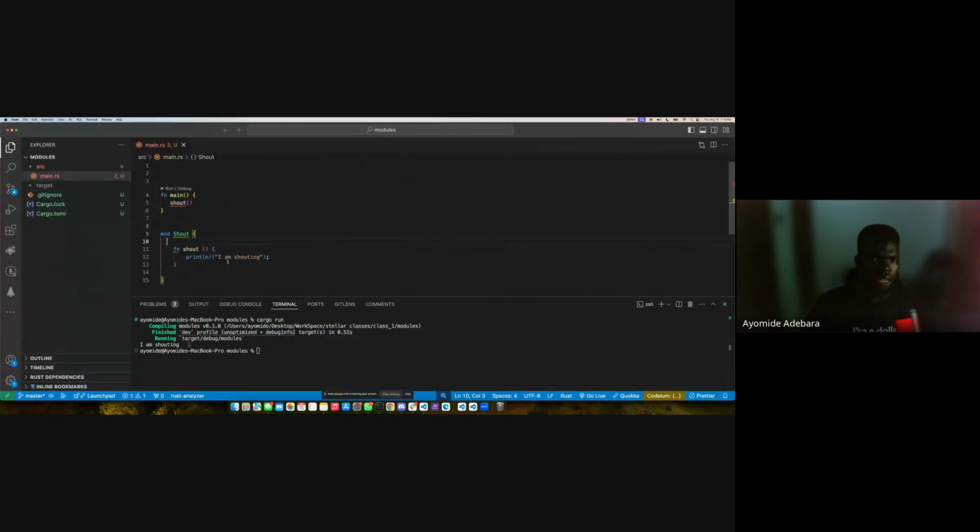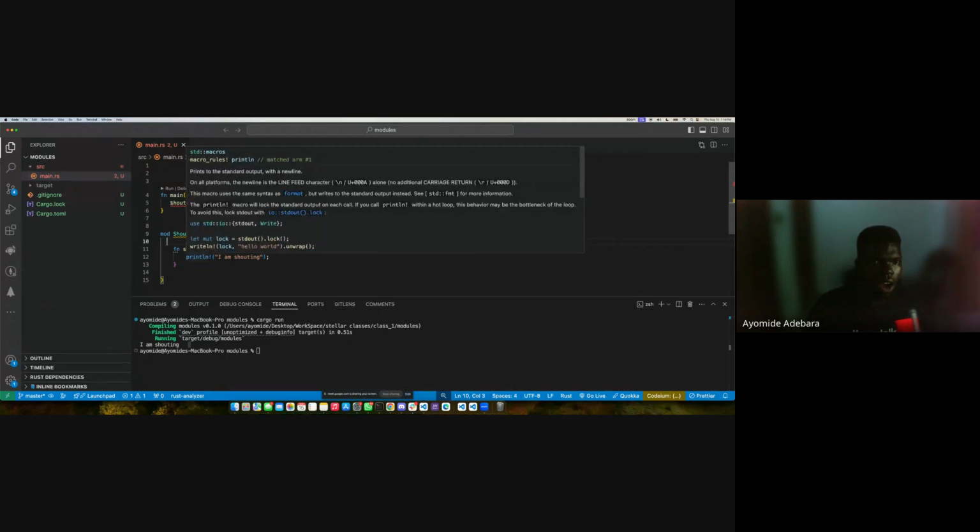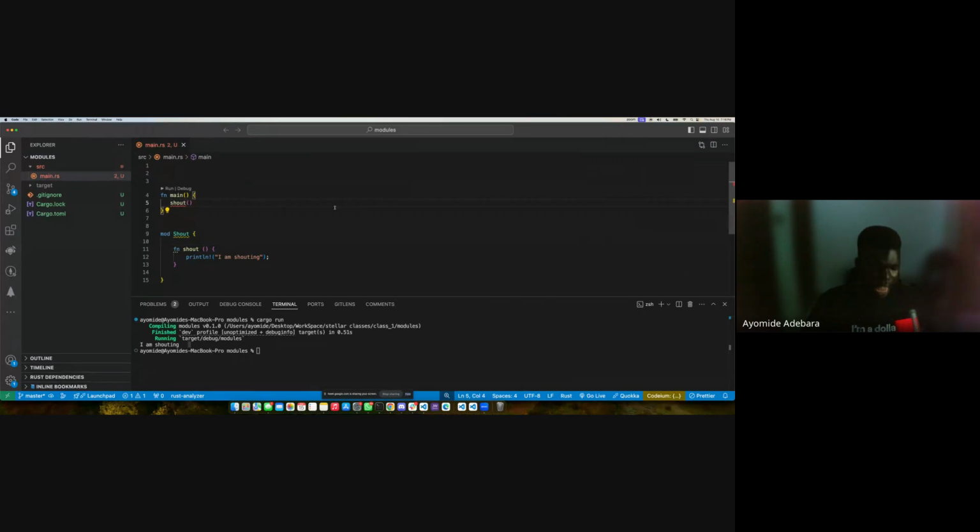So this means this file can no longer access it. To now access this, all I have to do is add shout, and I save. Now, notice that we have another compiler error. Why do we have a compiler error? I mean, we've added the shout there and we believe it should now have access to this function. But that is not what's going to happen.